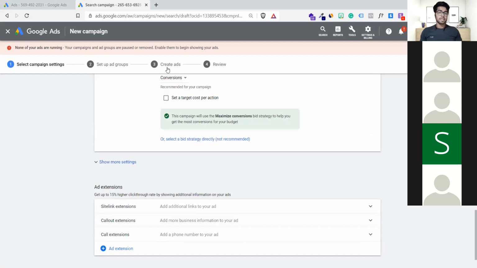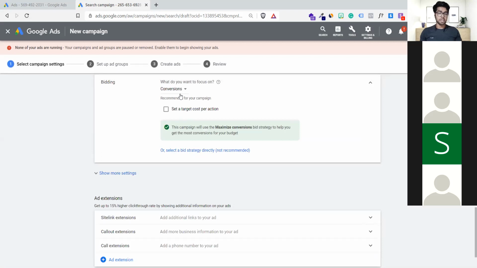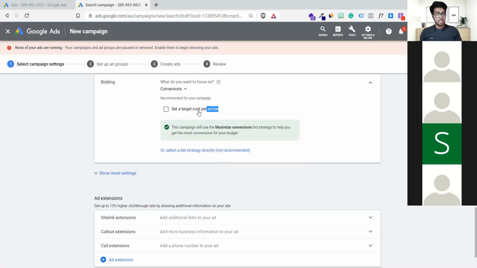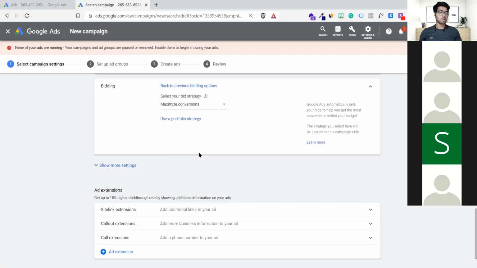Okay, the bidding strategy should be conversions. As I told you, don't change it right now. Also don't change it unless and until you have 20 conversions. You can do it after that. And if you don't want to do it, here is another option: select a bid strategy directly, not recommended. Again, Google is saying it's not recommended.